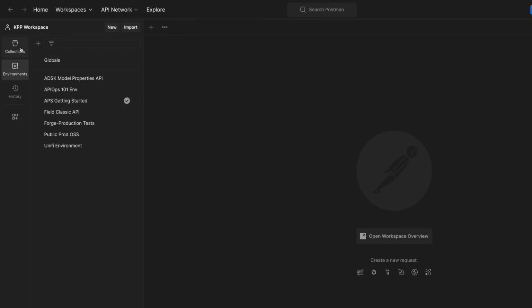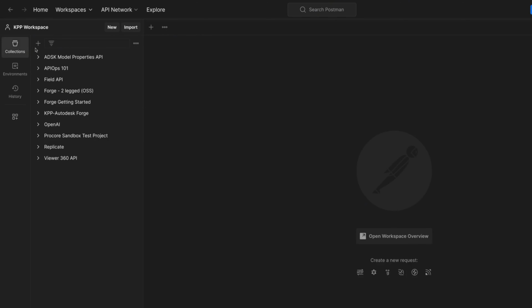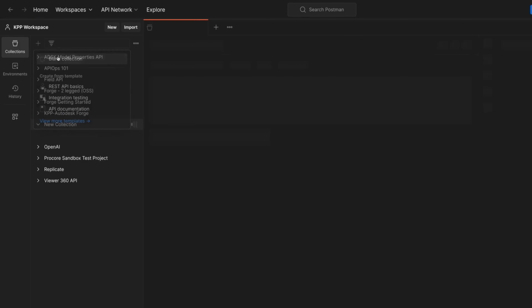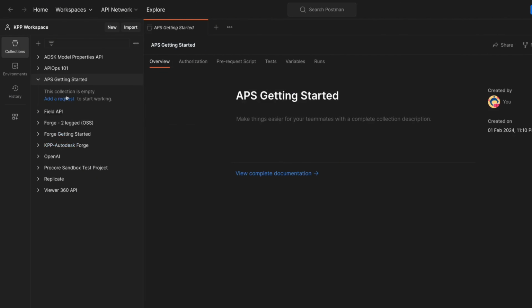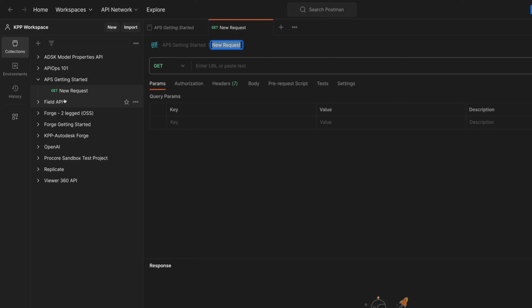Next, create a collection where you can organize your API requests. Think of a collection like a folder on your computer. It's where you'll keep related requests together. Once you've set up your collection, create your first API request. This can be a simple GET or POST request to test connectivity with the Autodesk services. Save it to your newly created collection for easy access later.